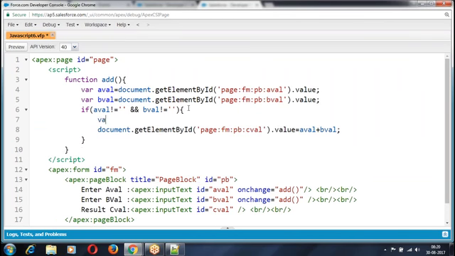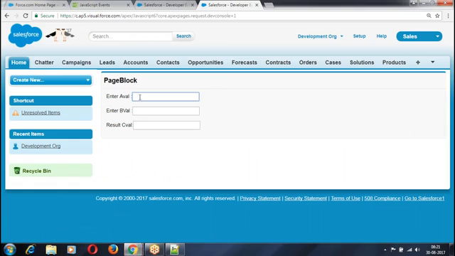I will perform C value equal to parse int of A value. Convert the A value into integer. Parse int of B value as well, parse them as integer values, then add them. What I told, if A value is not equal to blank and B value is not equal to blank, I wrote some validation for them. So then we are making the operation, right boss? So what did I do?